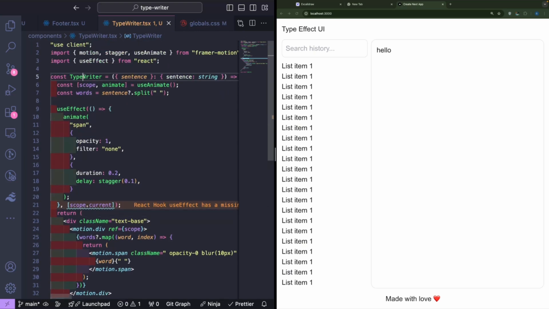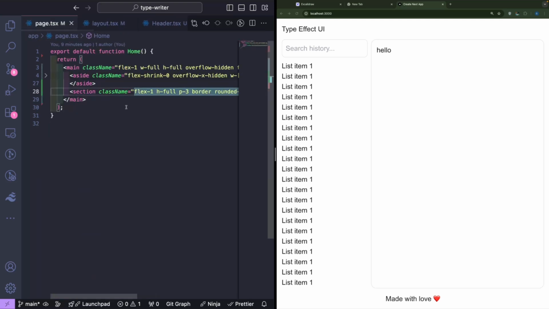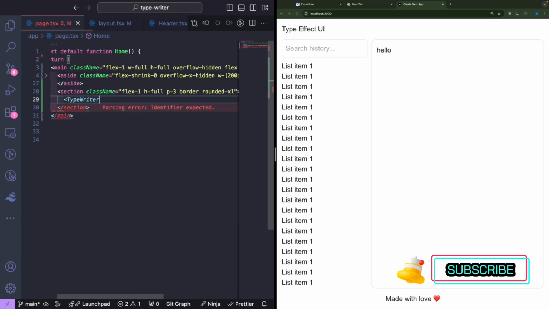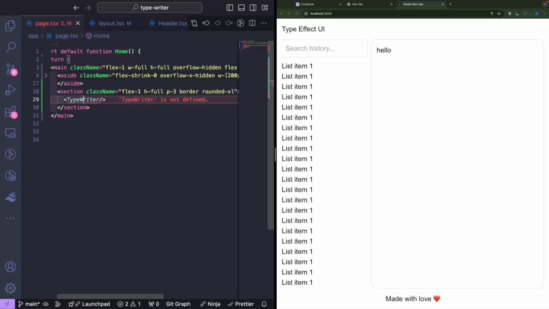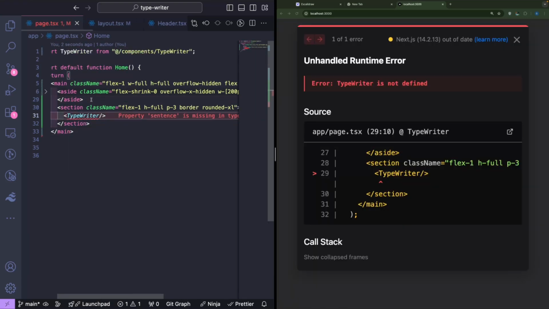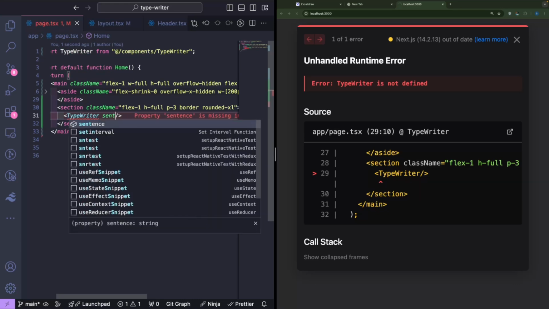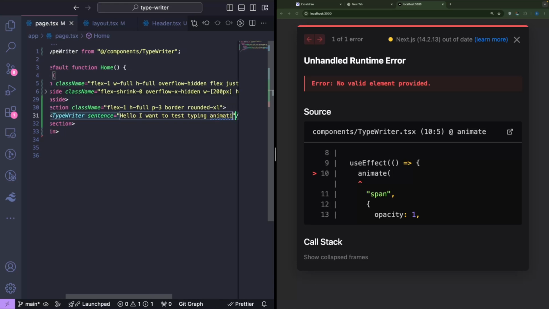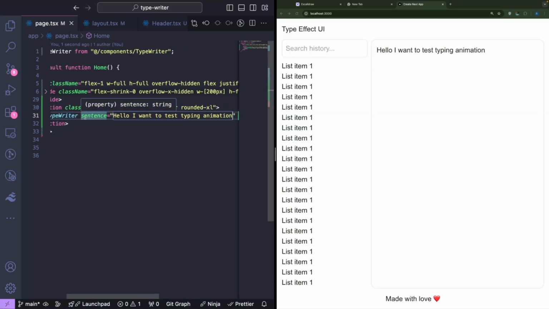We need to use this component in the page.tsx. Inside this, instead of the hello, let's use the Typewriter component, and let's pass it a sentence, and we're going to say, hello, I want to test typing animation. And you see, that works, my friends. See how beautifully it works?